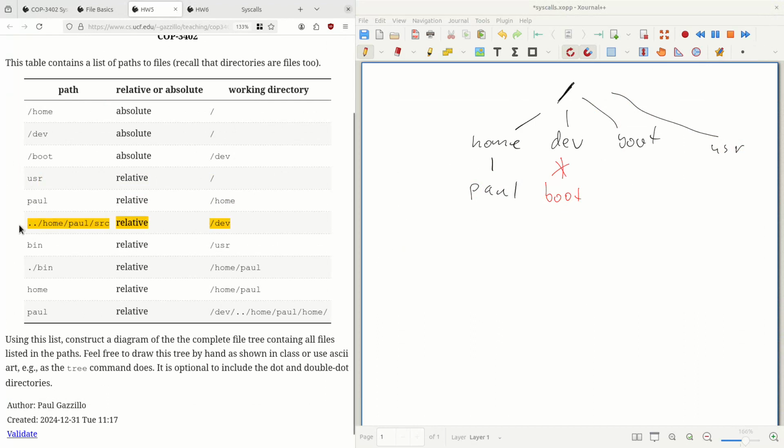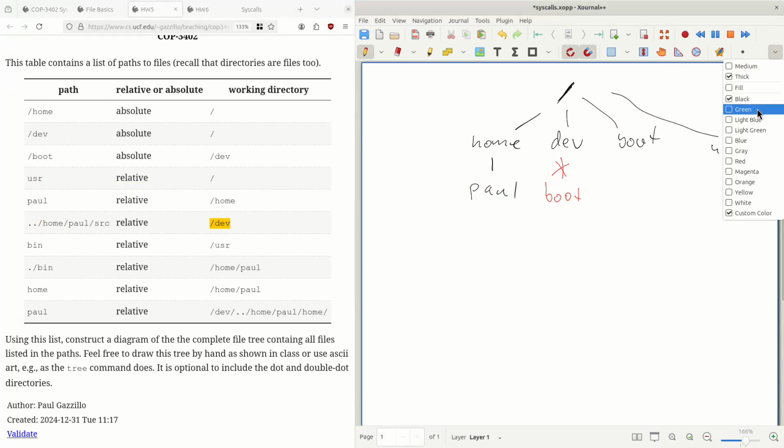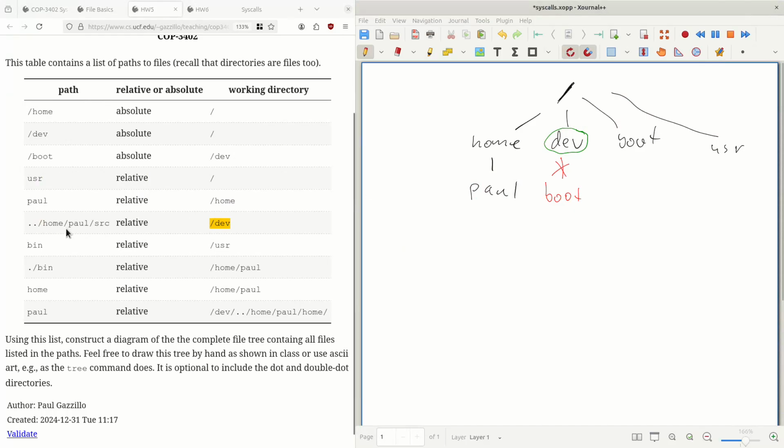All right, so let's look at a first, not really trick, but kind of testing whether you get the whole dot and dot dot folder stuff. What's our current working directory? Slash dev. I wish I had a faster way to change this color. I'll use this green here to say, here's our current working directory, dev. And we have dot dot slash home slash Paul slash source. So let's follow this through. We're here, our current working directory.